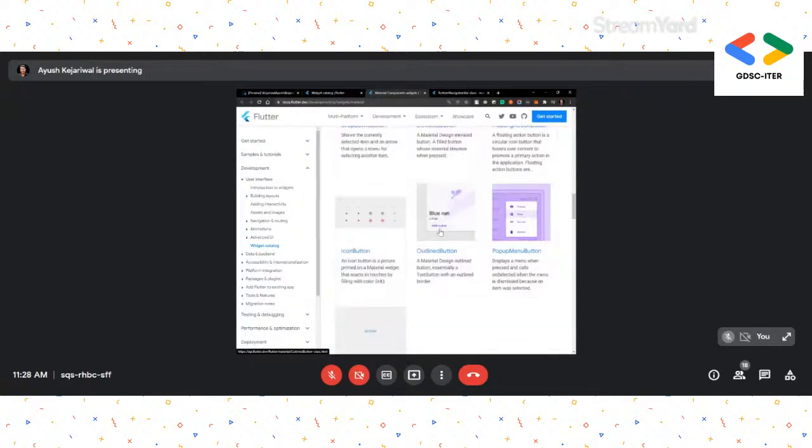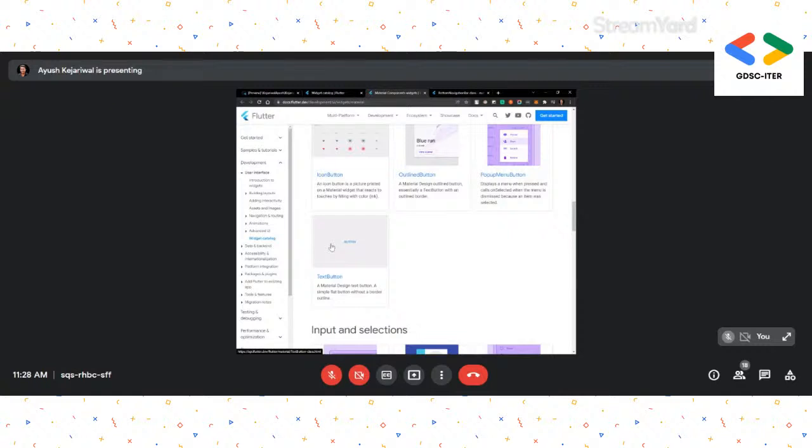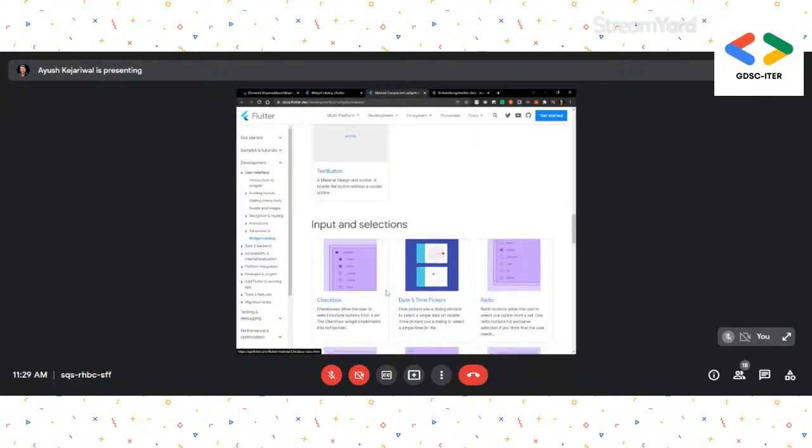Pop up menu button, it will have three dots. If you want to show something like remove or share, you can just go to it. Text button, this is a basic text button. As you can see, I am hovering and it is getting underlined, and this is done in text button. So it will convert your text to a button. So you can check that out.